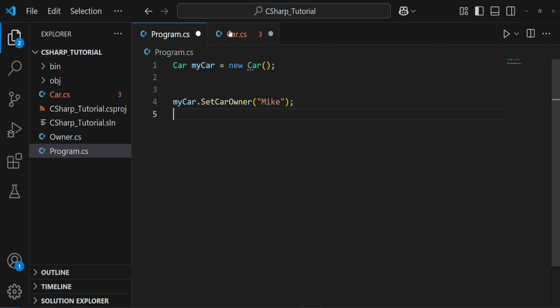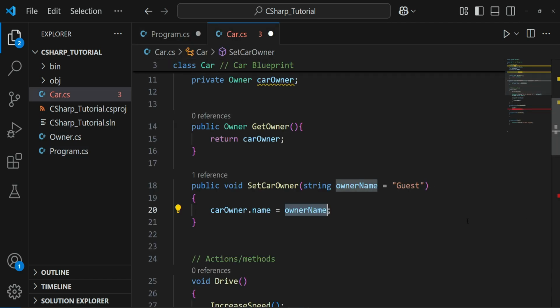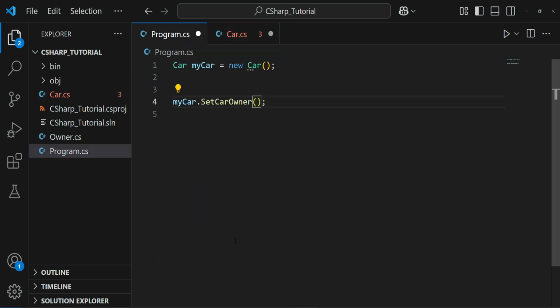And of course, we can use this for all the other parameters, but this is the point of the default parameter. The next thing that I want to talk about is method overloading.